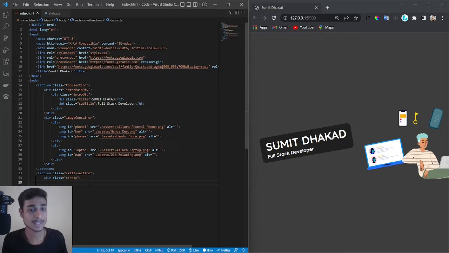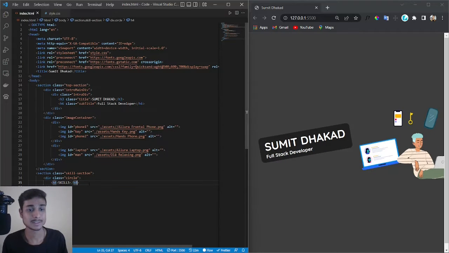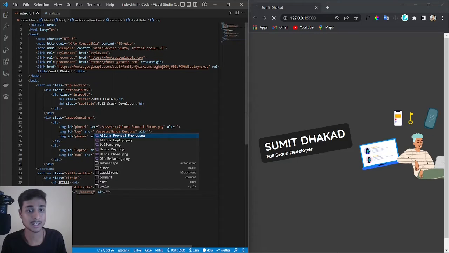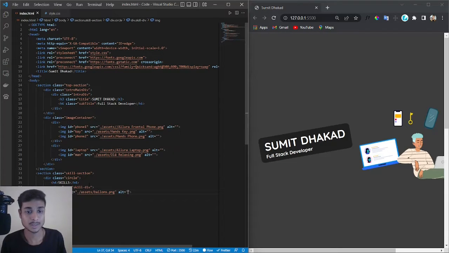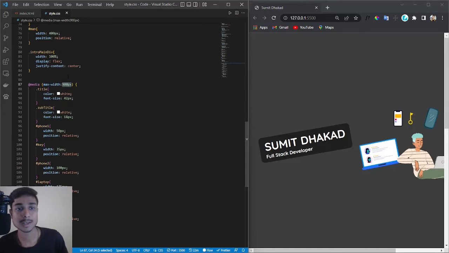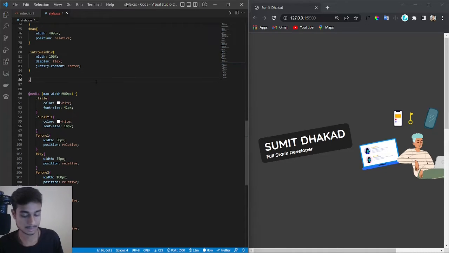And this is a circle. Inside that, first in the h4 I will type skills. There we go. And then I will make a div. I will call it a skill div, and then an image. I just exported that image, so it is going to be like this: assets and balloons. And there you go. We can also type balloons here if you want. And that's it for now. I'm going to copy this from here, and then I will go over there.